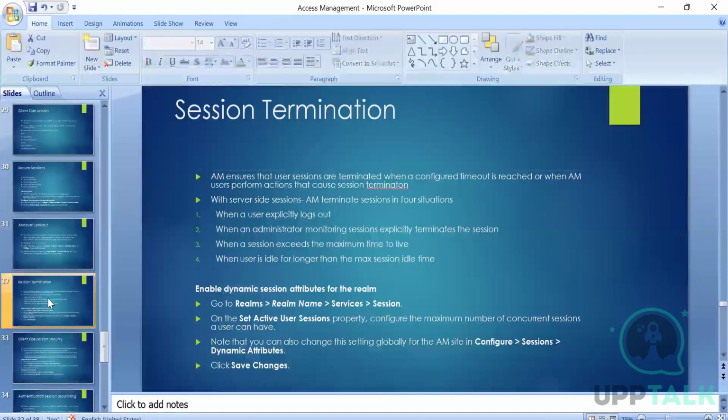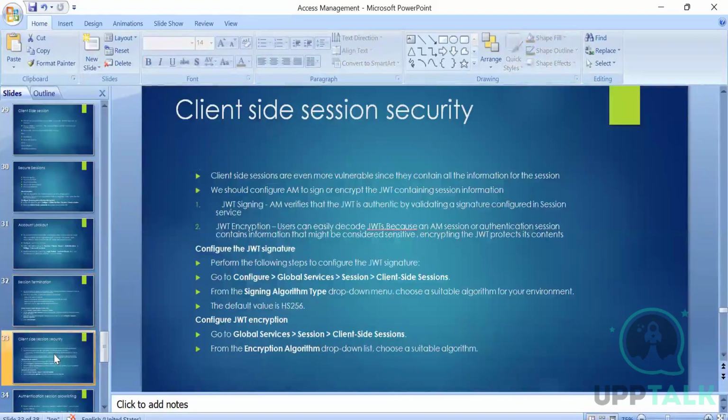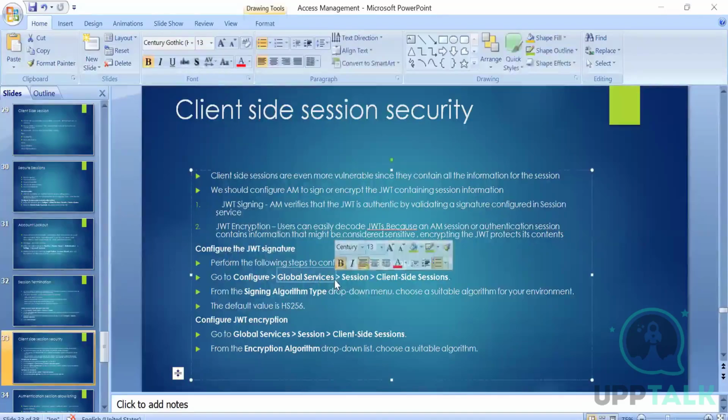So, session termination. Now, client side session security. We have some client side session security as well, which are more vulnerable since they contain our session information, right? So we need to encrypt or sign these configurations. This is generally used to configure the service's sessions.